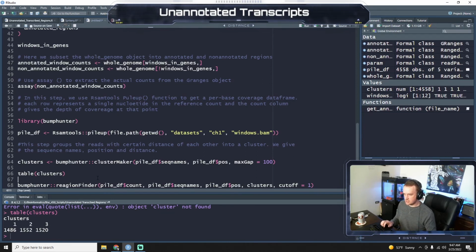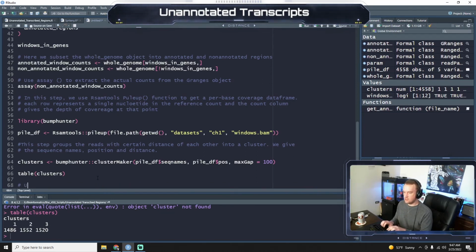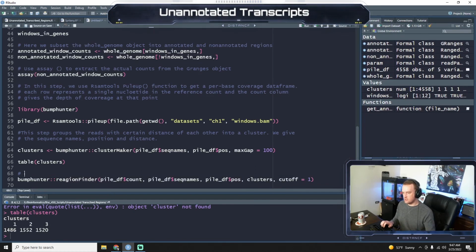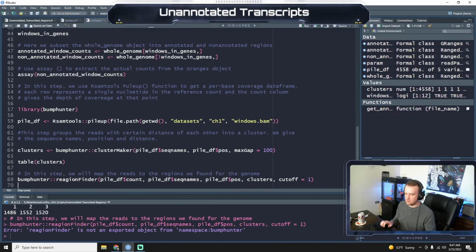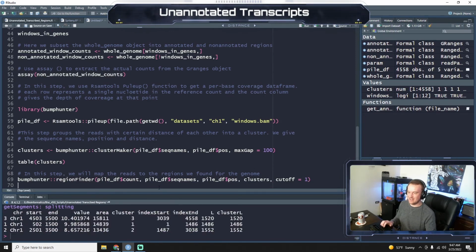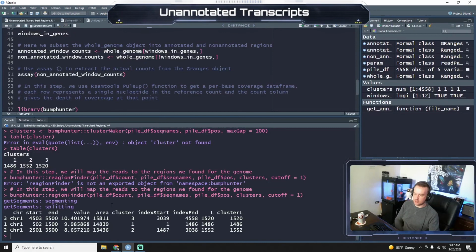Okay, so actually I should annotate this, right? So scroll down here. In this step, we will map the reads to the regions we found for the genome. Okay, so this is what we end up with.